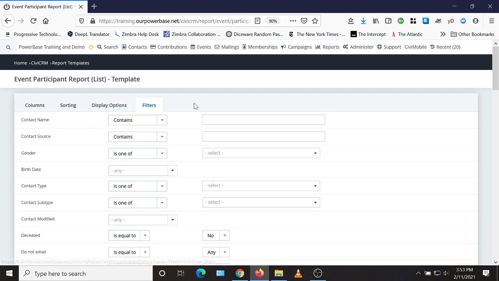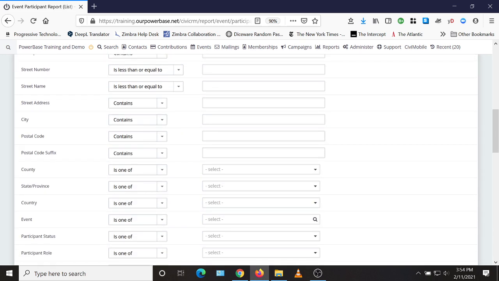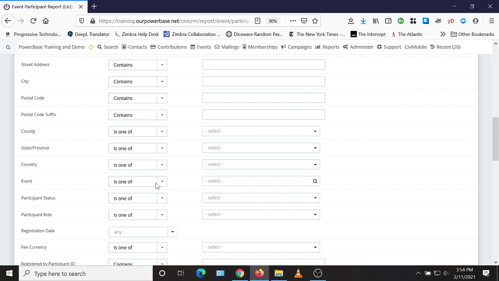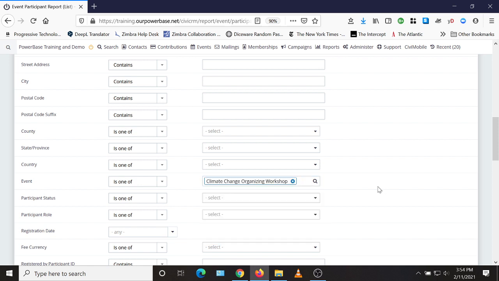The filters is what matters, right? So in this case, I want to be able to see the participants for a particular event. And the event I want is the event I just created. I'm going to go down and look for the event. Here's the event field. And I want to only look for the participants in this particular event called the Climate Change Organizing Workshop. Folks have been signing up for it.